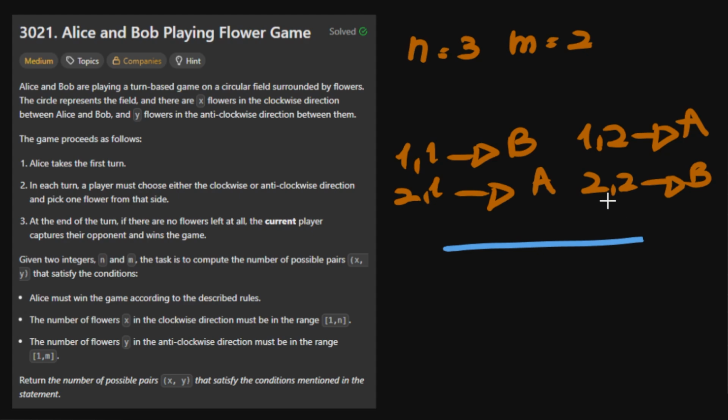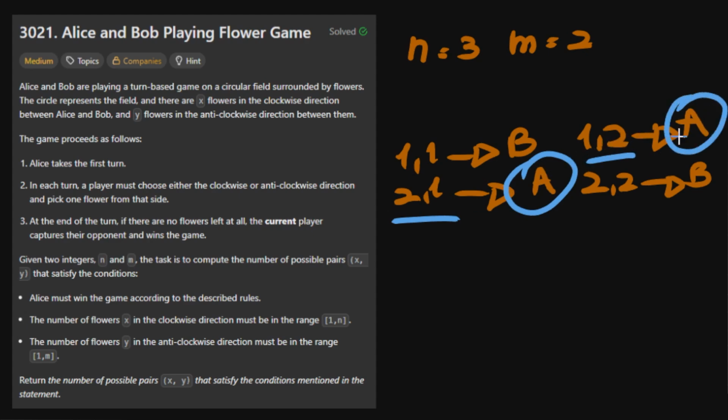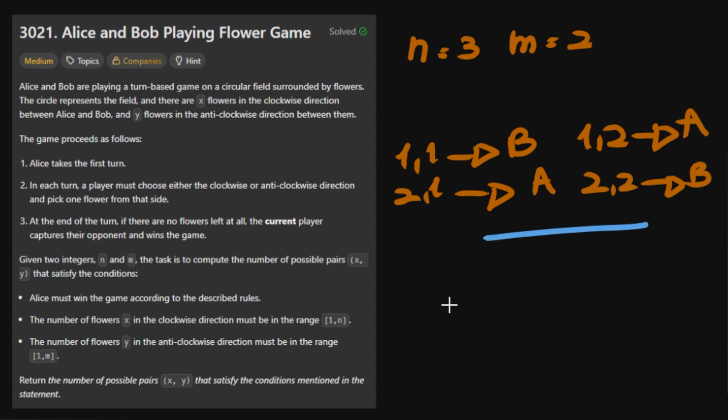There's a big observation to make here. Whenever we have an even number of flowers, Bob wins. For example, here we have 2 and Bob wins. Here we have 4 and Bob wins. And whenever we have an odd number of flowers, Alice wins. So here we have 2 and 1, Alice wins. Here we have 1 and 2, Alice wins. And you can try as many scenarios as you want, but whenever we have an even amount of flowers, Bob wins. And whenever we have an odd amount of flowers, Alice wins.